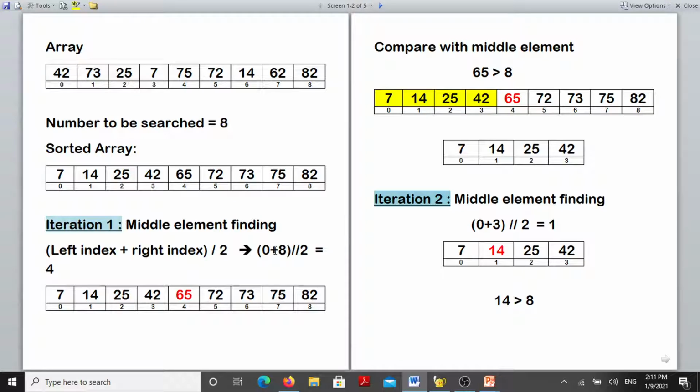Why do we need it sorted? I will explain. Say I want to search whether the number 8 is present in this list. With linear search, we compare the number 8 with one element at a time. First we compare 8 with 42, 73, 25. It goes from the first element to the last element if you apply linear search.